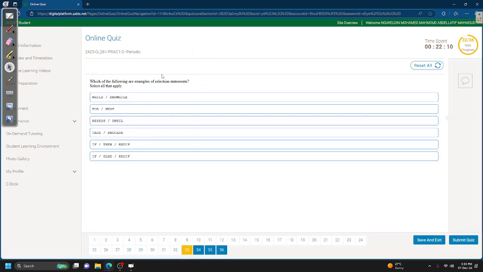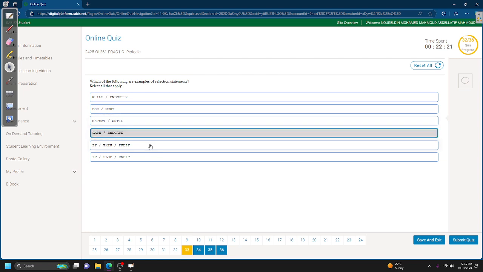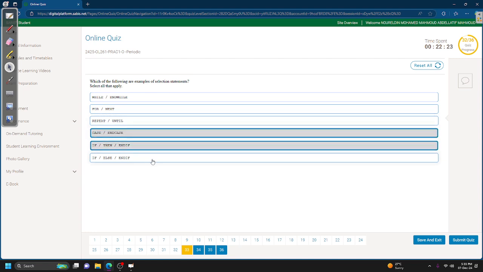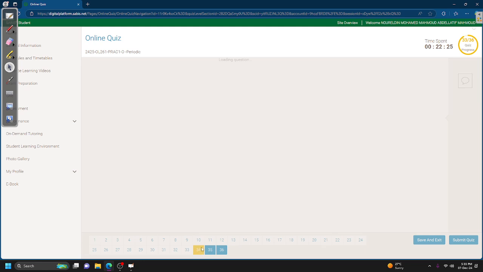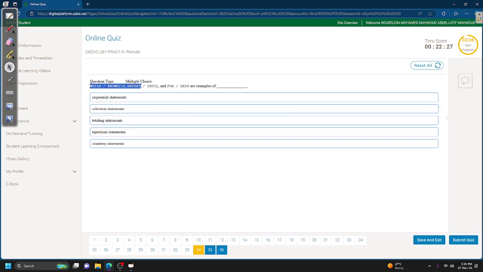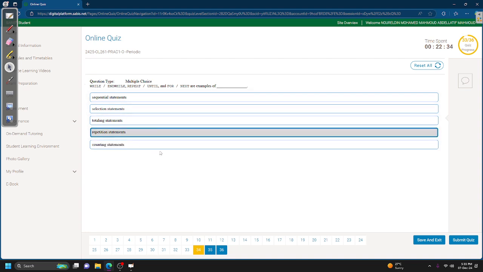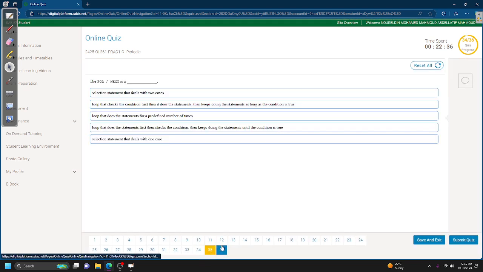Which of the following are examples of selection statements? Selection statements are basically like conditional statements. So in our case, case, if then, if else, and if. While, repeat until, and for next are examples of repetition statements, because they all repeat for a certain amount.